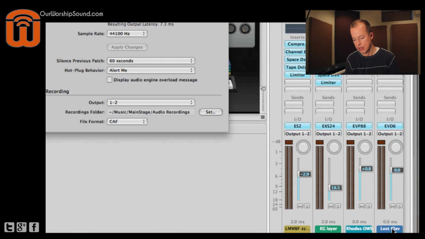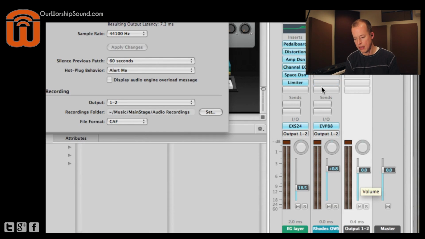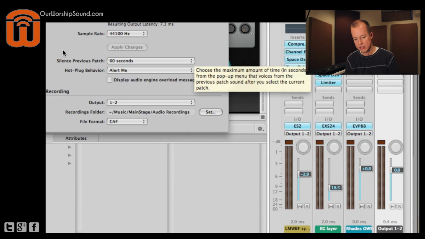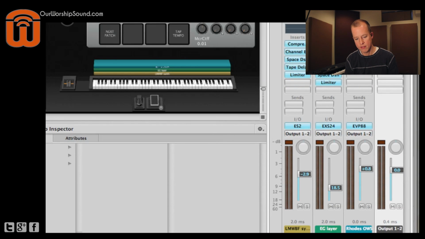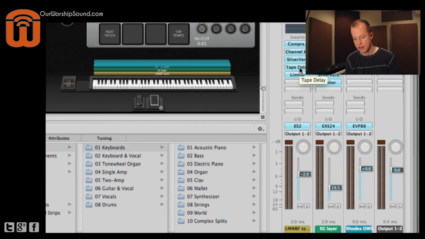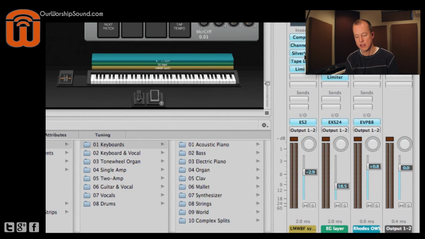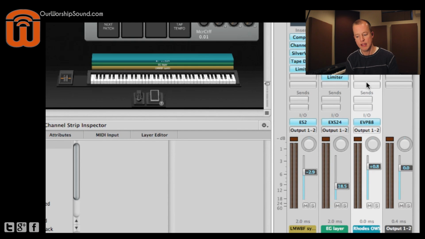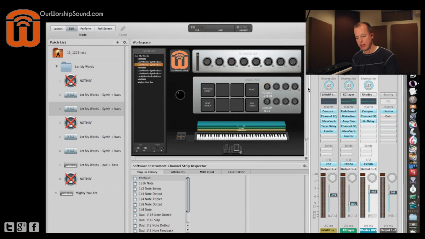So I'm going to go ahead and eliminate this. And instead of going through and replacing this, I've already set up this patch over here. This has Silver Verb instead of Space Designer, and this has the Stereo Delay instead of Delay Designer. So now when I play this, okay, so still one dropout in there. Again, that's just because of my screen capture software, so I apologize for that.